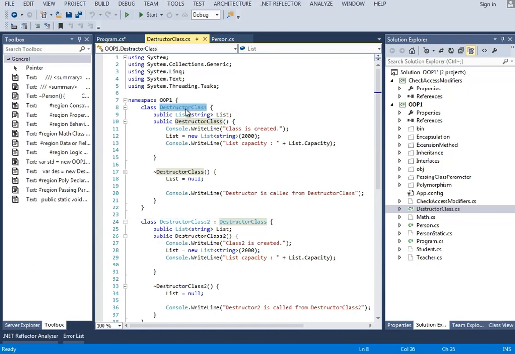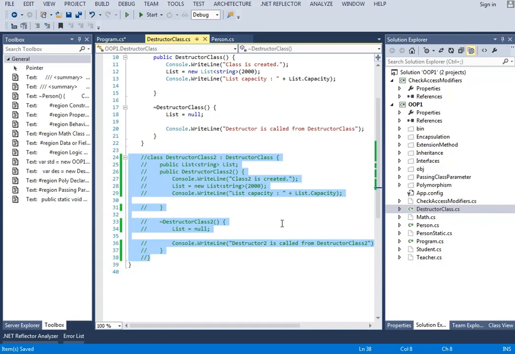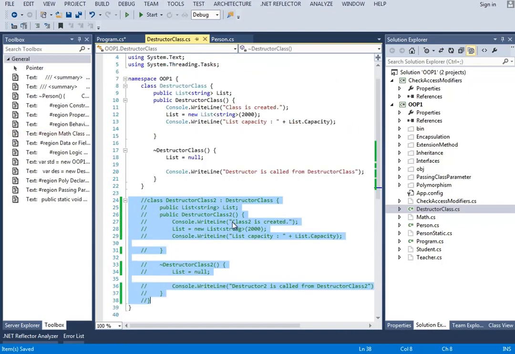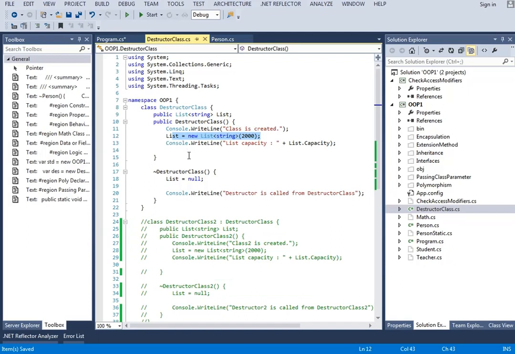So here I have a simple destructor class, and then I'm just going to comment out this portion because we are not there yet. We have a list where we make a capacity of 2000. If you know the list object, it already creates the 2000 elements or array in the memory heap. At the end of it, I'm going to set the list to null so that it wouldn't take any more memory at the heap.